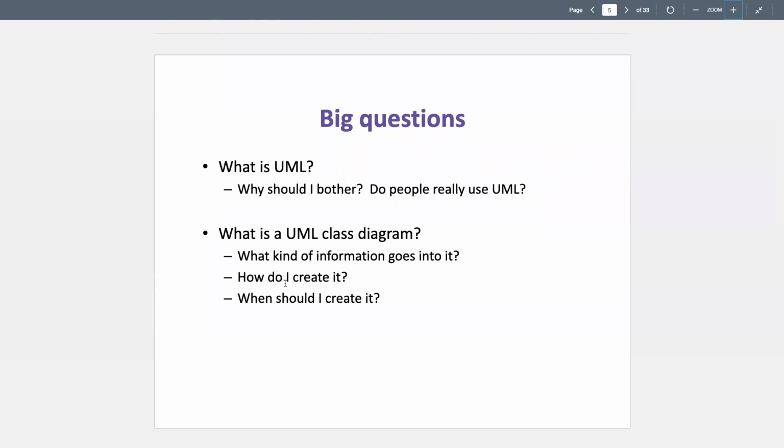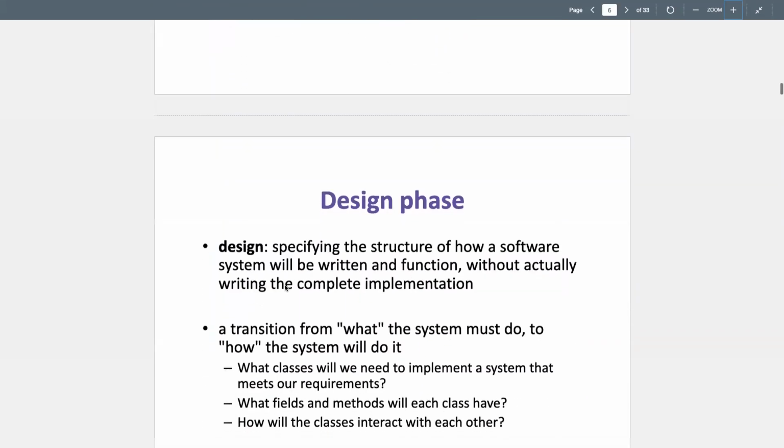A lot of people are wondering, well, why should we learn UML? What's the big deal about it? Is it even used in the industry? What kind of information goes into it? Okay, we'll be answering some of those questions.